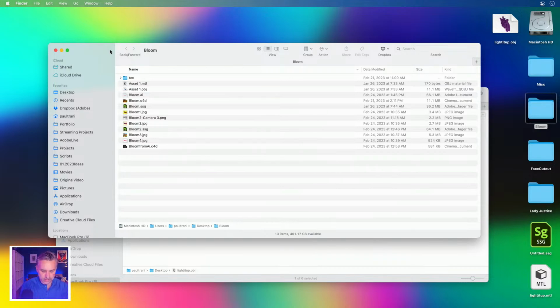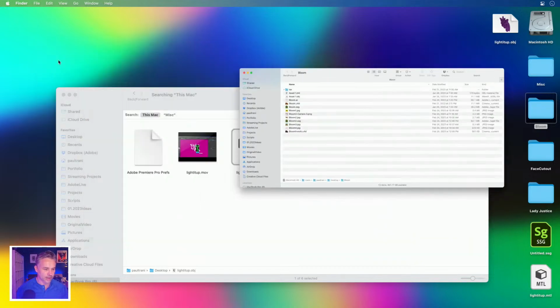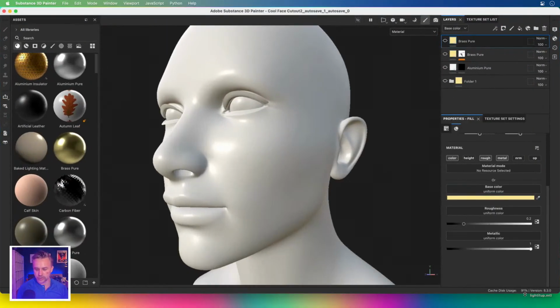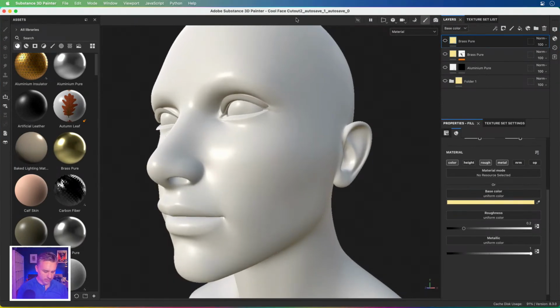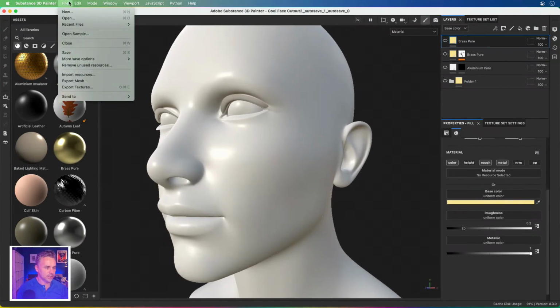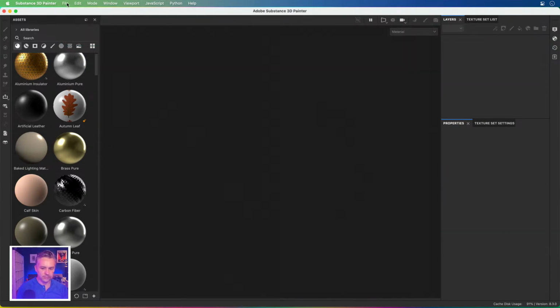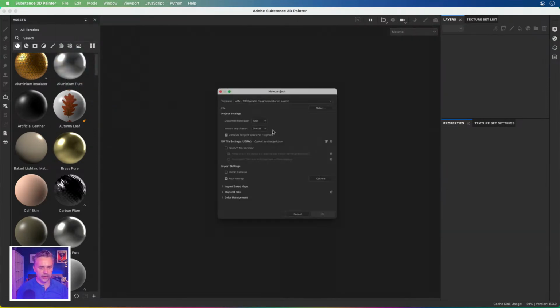Sorry, I'm on the struggle bus. Cool. All right, so have that downloaded. I already have that loaded into Painter, but I can actually do this from scratch, and maybe I will. So let's close this, and let's go to File, New.